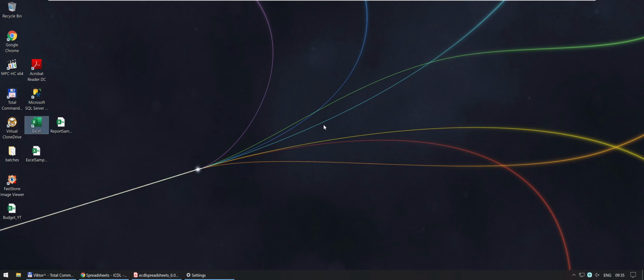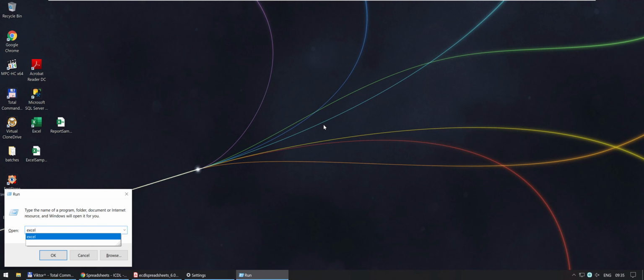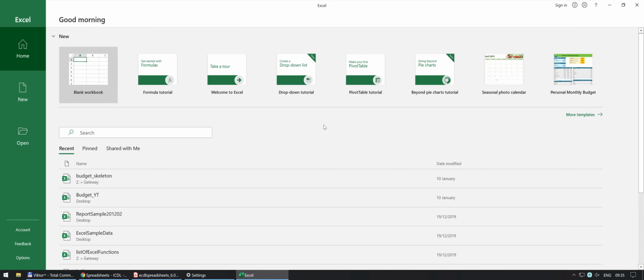Slightly more advanced, probably if you know how to do this then you're not watching this video, but if you use your keyboard and keep pressing the start button and R for run, you can just type in Excel and press enter and it will open up.